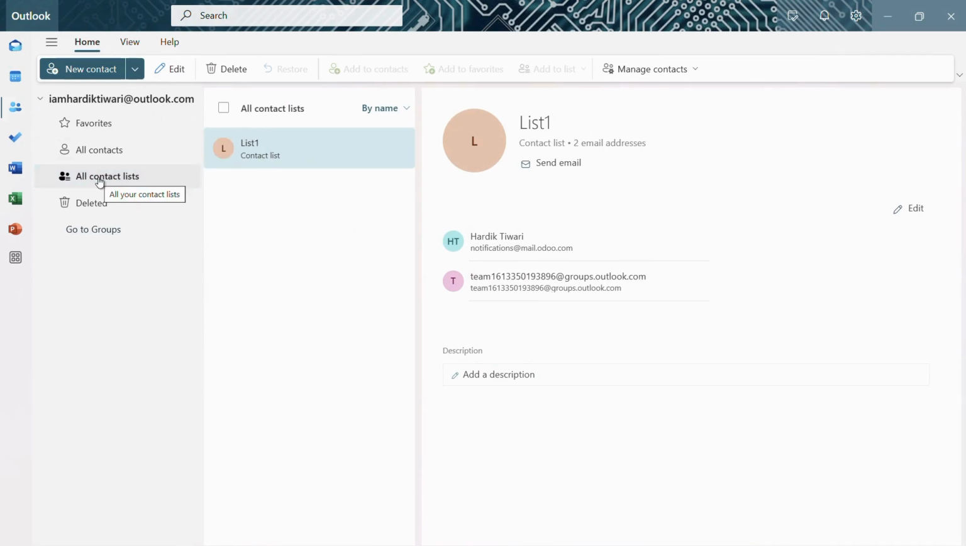Now from here, if you have already created a contact list, it will by default navigate you to this All Contact Lists option, where all of the contact lists which you are a part of or you have created will be present right here. Now from this list, you need to select the list that you want to delete. So for example, let's say I want to delete this only contact list which is present right here. In order to delete it, you simply need to right click on this, and you will have this second option of delete in this menu.